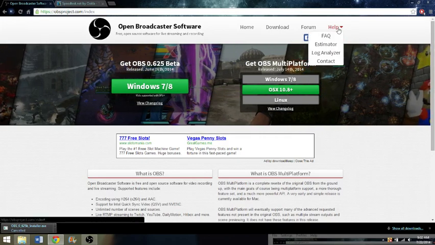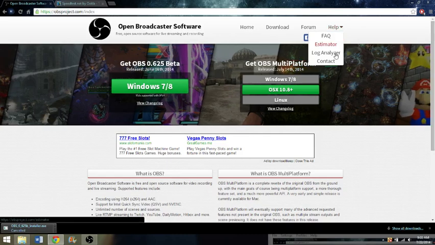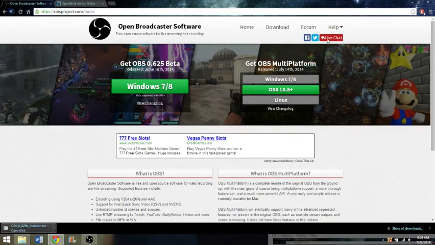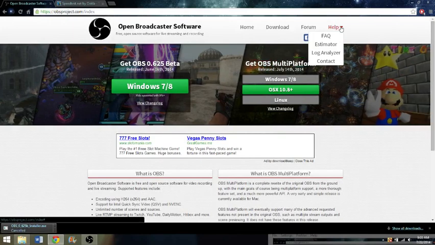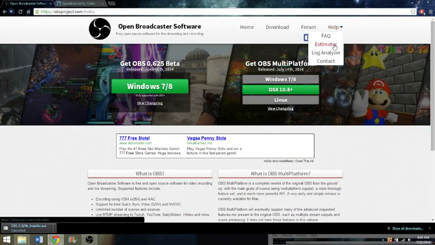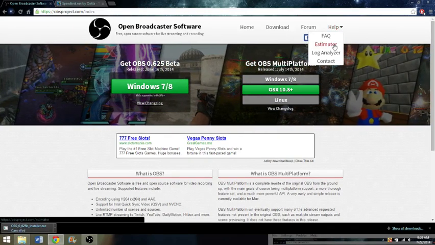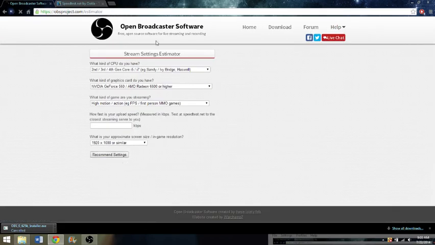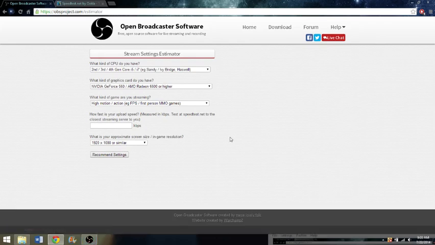is go from the screen that you were just in, their home page, hover over Help, and then go down to Estimator. Go ahead and click on Estimator, and that'll bring you to this screen right here. Basically, this will give you recommendations for your recording and streaming settings on the actual software.